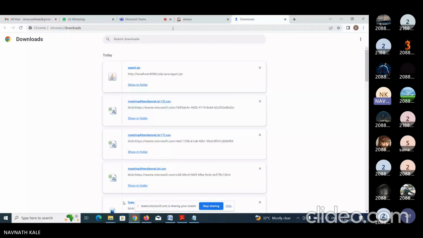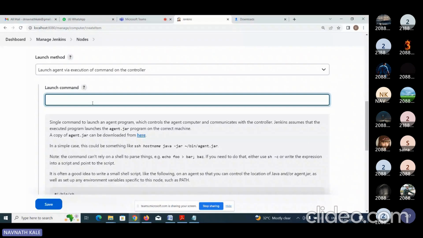Here you have to give the path now. So I'll show you. Here you have to type java space -jar, then C:\agent.jar. That's it. So this is your command.